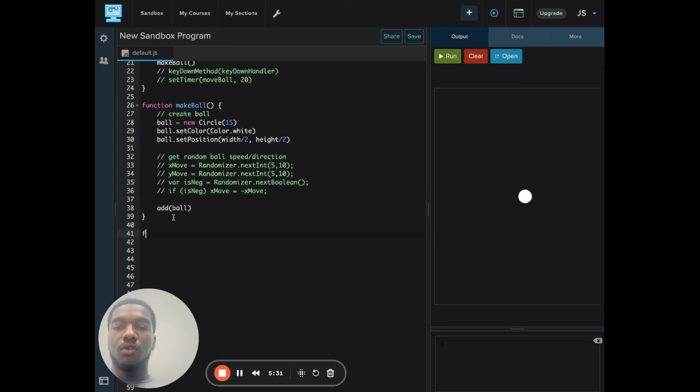Now that we created the ball, let's move on to our next function. Our next function is going to create the paddles. We're going to call this one make paddles. And inside of here, we're just going to need two rectangles.